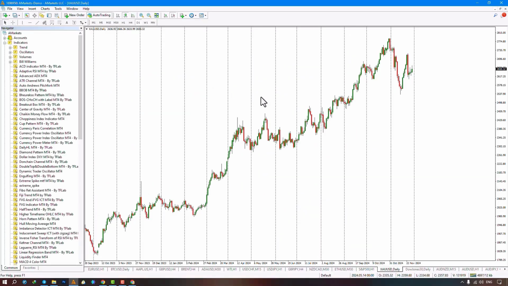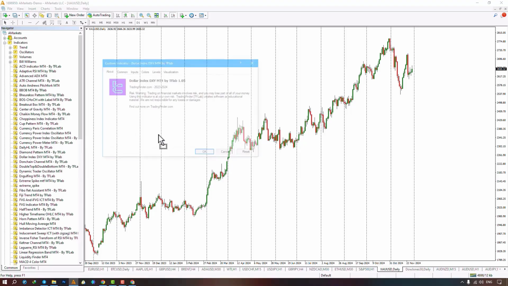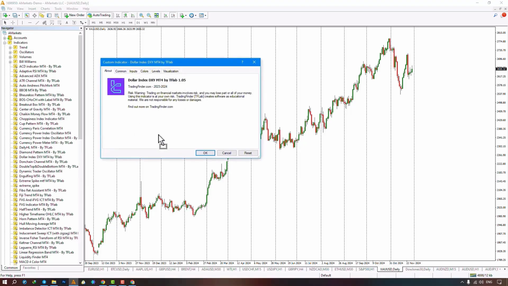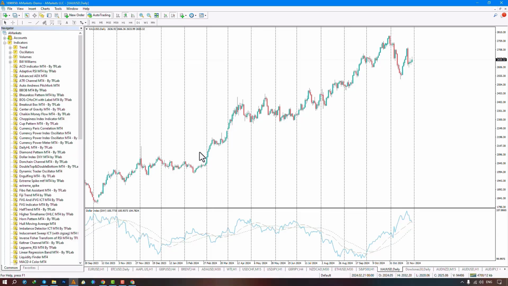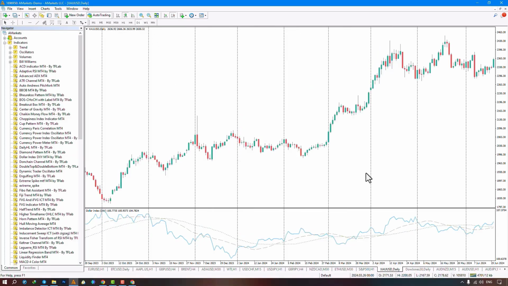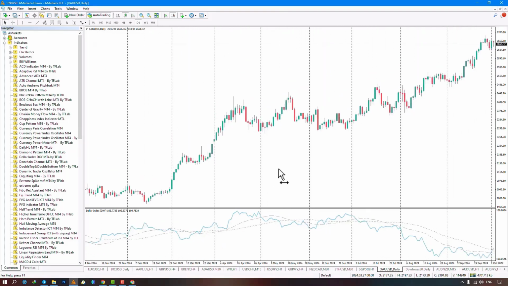We select the indicator file and drag it onto the chart. Enable Allow DLL Imports and click OK. An oscillator window opens below. Just make sure to check the Allow DLL Imports option in the command section and then hit the OK button. When the indicator is applied to the chart, an oscillator window opens up at the bottom of the chart.